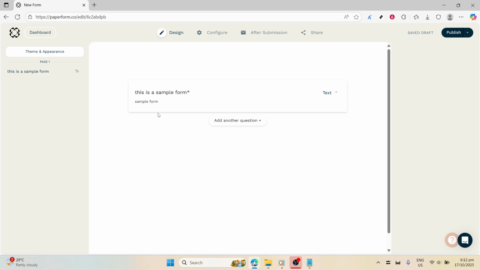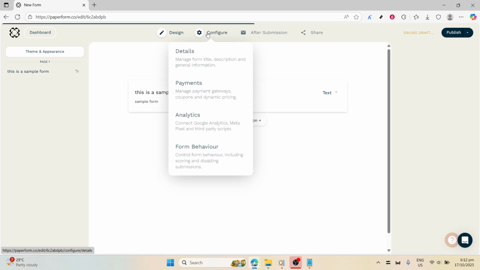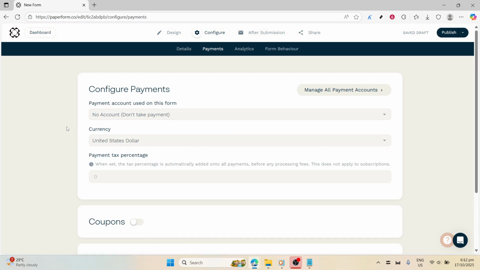Once you have your form open, navigate to the payment settings. This might sound a bit technical, but don't worry, it's quite intuitive. Look for the Configure icon, which resembles a gear, positioned at the top right of your form settings page. Click on this icon, revealing a menu on the left side. Here, select Payments to proceed to the next important part of our integration.